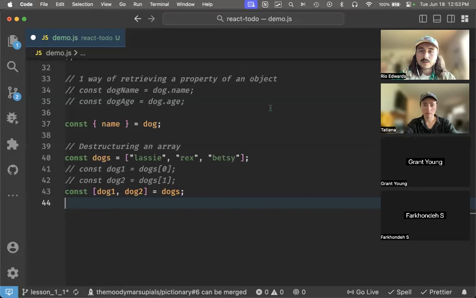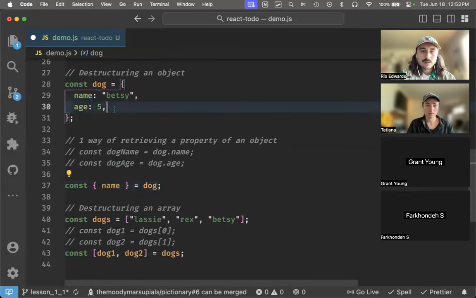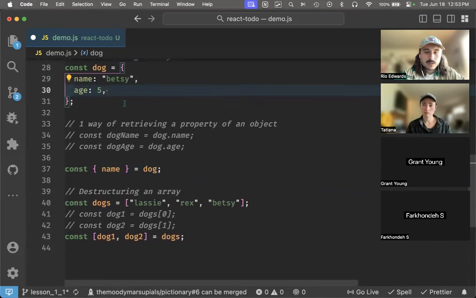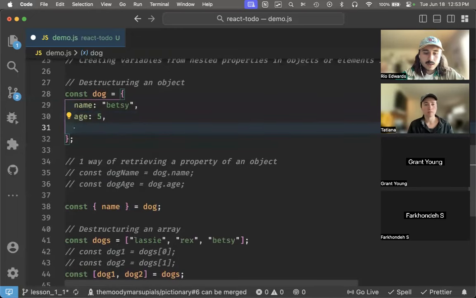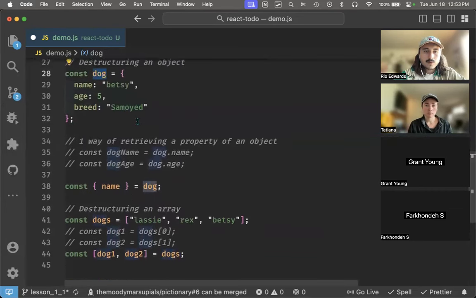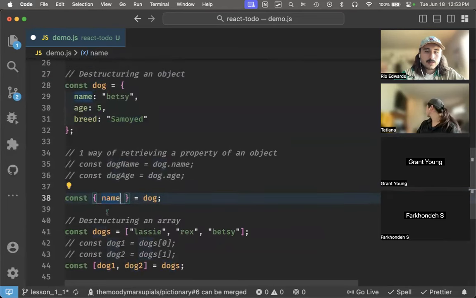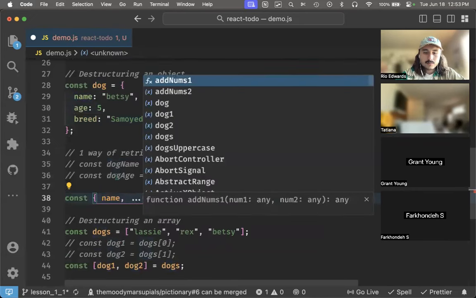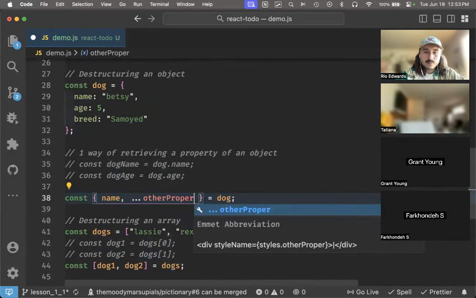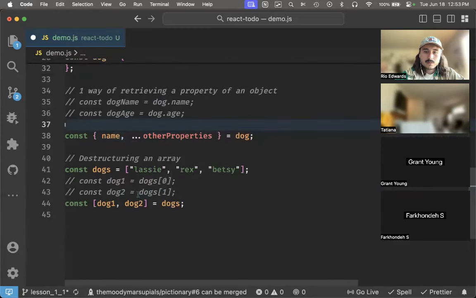Tatiana, I would love to add a reminder about the rest parameter. Yeah, so the rest parameter is one other thing that we could briefly go over. So when you're destructuring, if you have a bunch of things, so I could say name, age, and then breed is, let's say, Samoyed. In the case of object destructuring, we could create a new object that has all the rest of the properties contained in it by saying other properties, like that. I think that'll work.